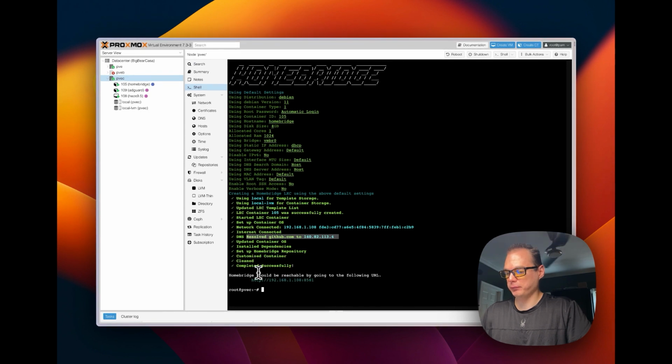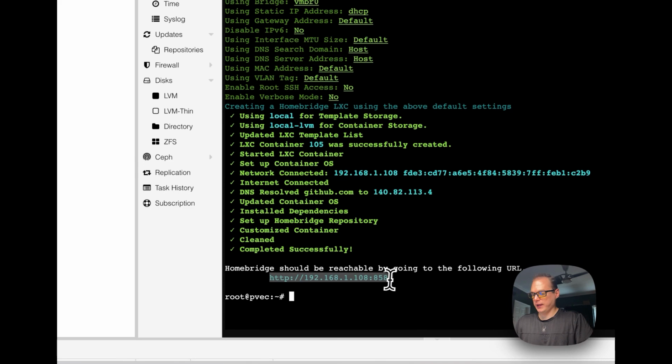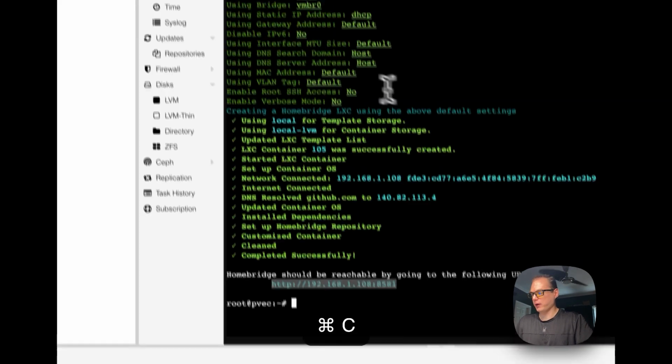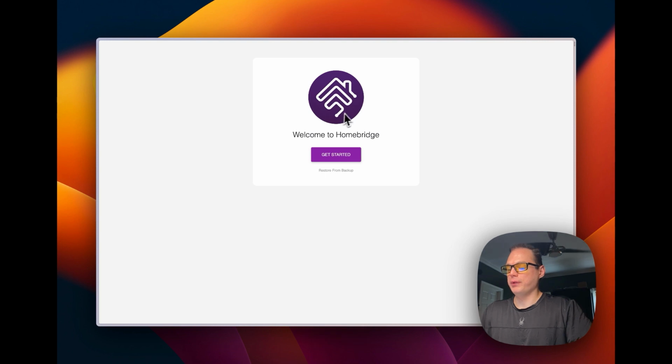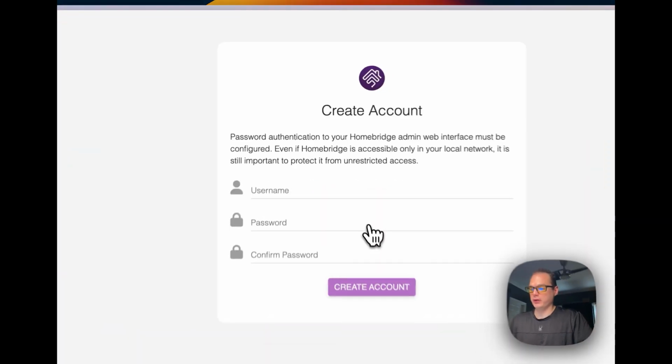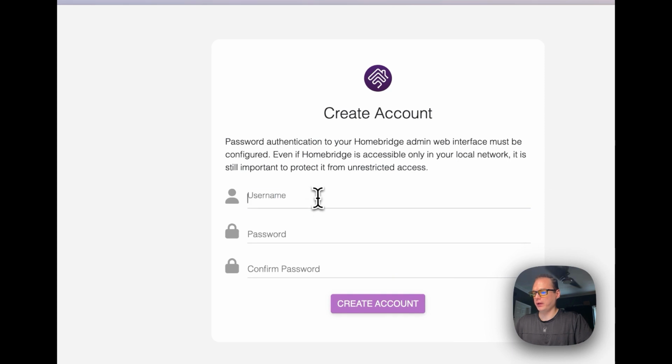Okay, now it's cleaning up. Okay, it gave us an IP to work with. So let's copy that and go to the IP. Okay, now welcome to Homebridge. Get started. You can also restore from backup if you have one. But let's get started. Okay, now you're going to create an account.